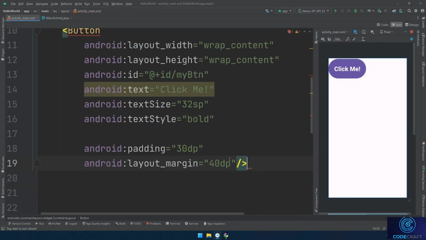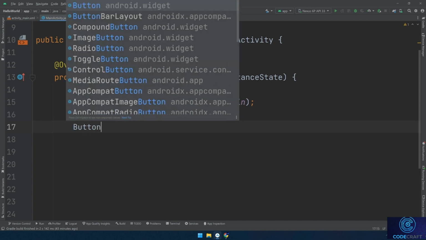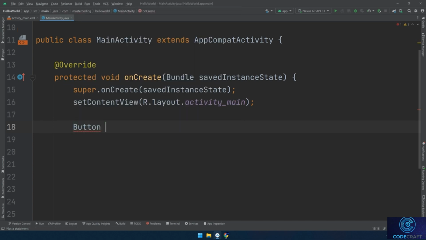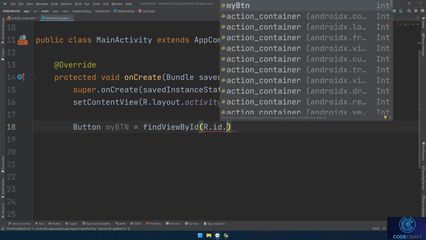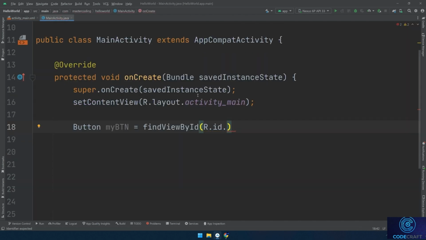Now let's move to the Java code. Here, I need to initialize and declare the widget button. Button my button equals findViewById, R.id. What is the ID that we specified for this button? It's called my button. So I need to specify it here, my button.